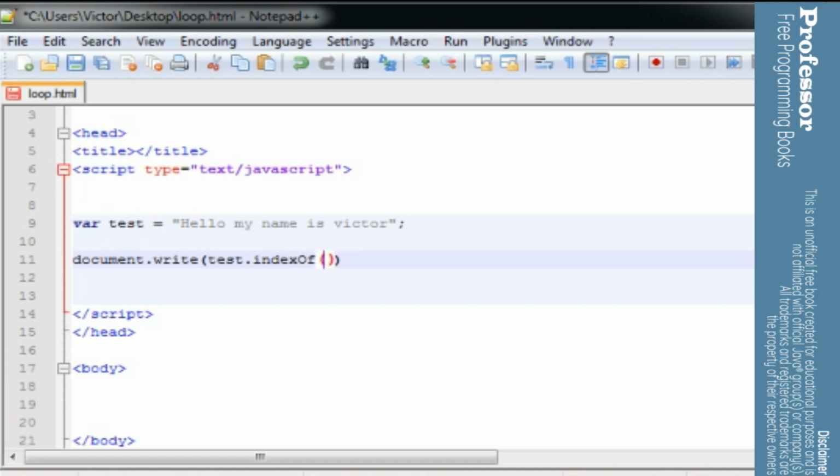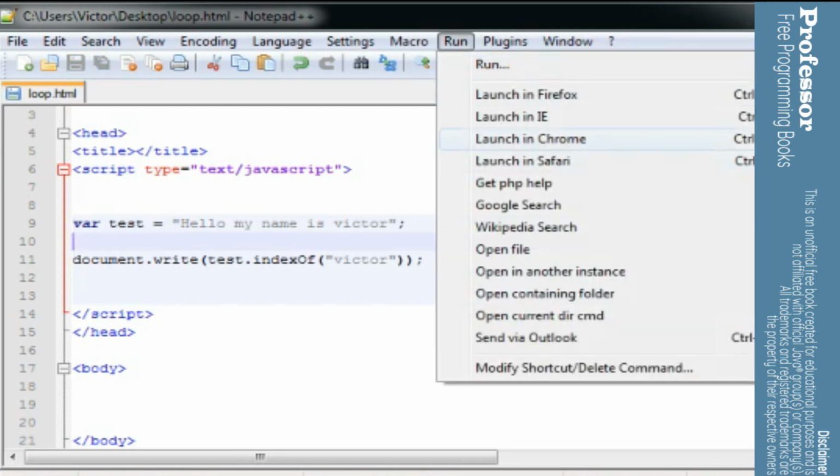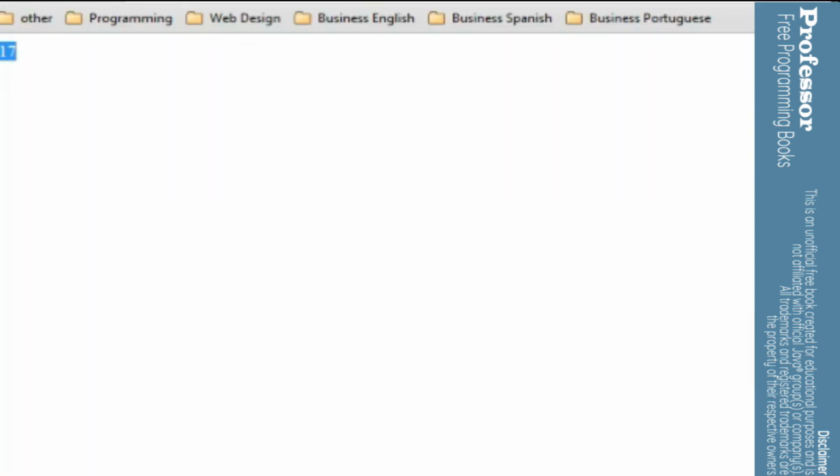Now between the parentheses, in this case let me type Victor, and a semicolon at the end. What this will do is search the variable test, which is a string, for where Victor is. It will give us the position of the name Victor, a numerical value. Let me just run it so you'll see right away how this works. So it gives me the number 17.